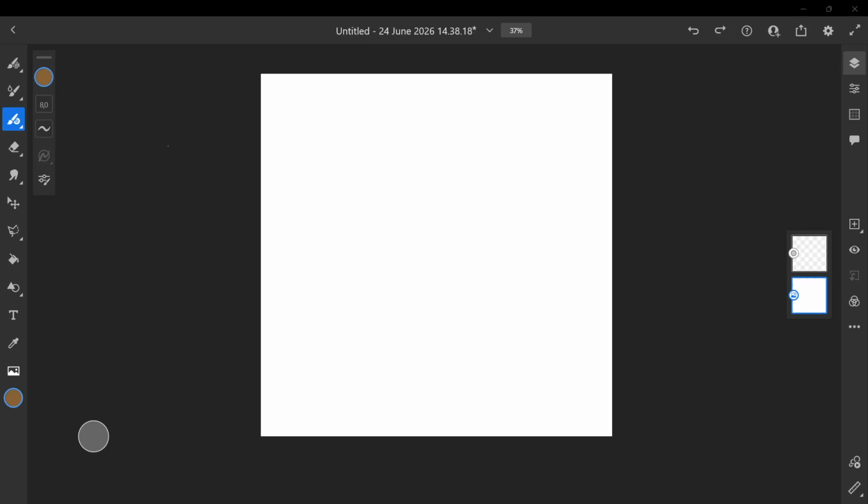In this video, I'm going to show you how to change brush in Adobe Fresco. To do this, you actually have three brushes up here. I'm going to show you how to do it for each and every single one of these. First, we're going to focus on this one, which is the pixel brush.